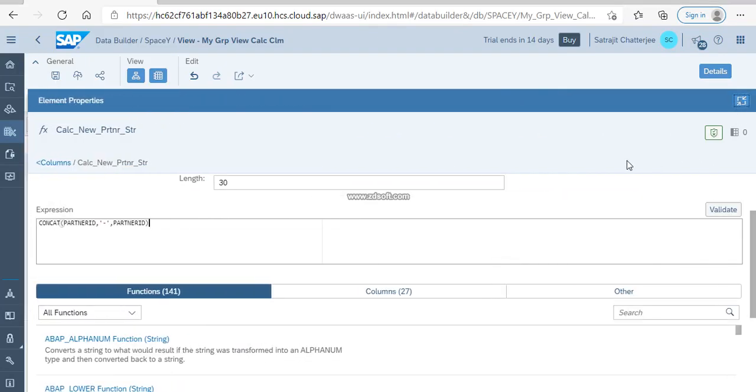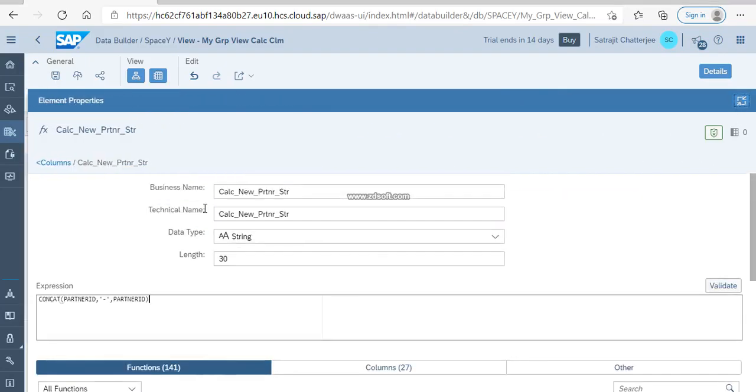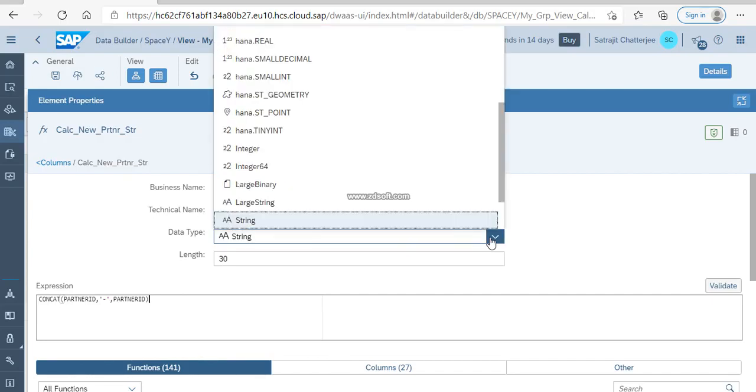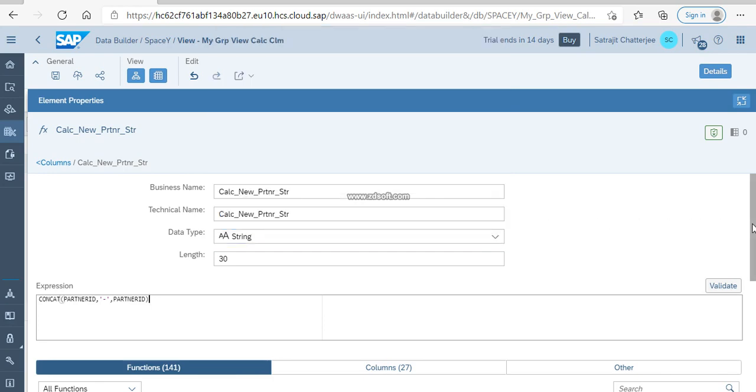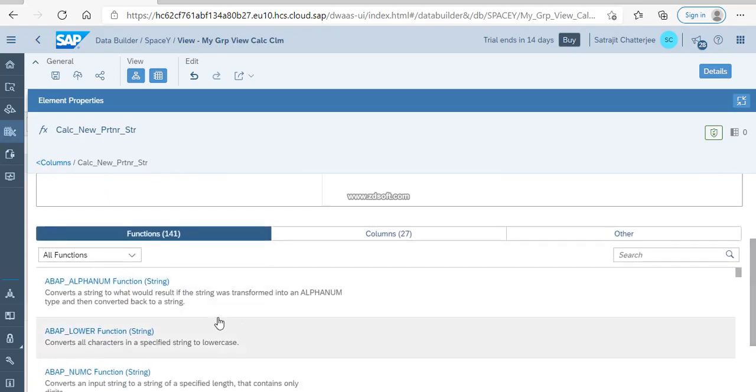So let me enlarge the window. You can see the business name, the technical name, and the data type, where I'm giving a string type. Rather than string, you can take multiple data types, like large string, integer, tiny int, all those things are there. So you can select whatever you want, and then all the functions.